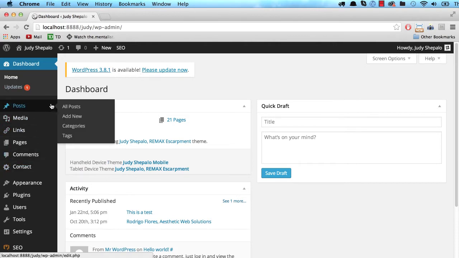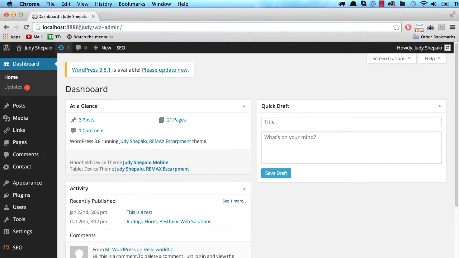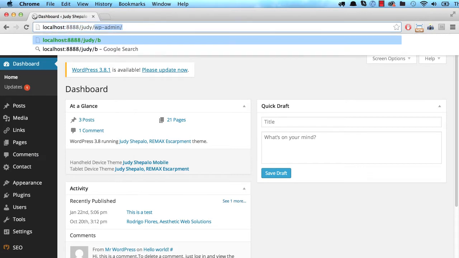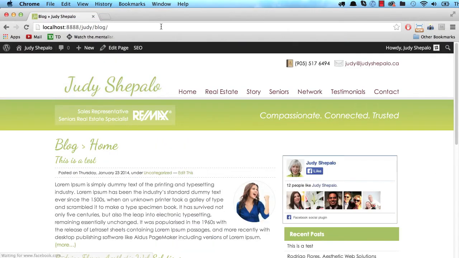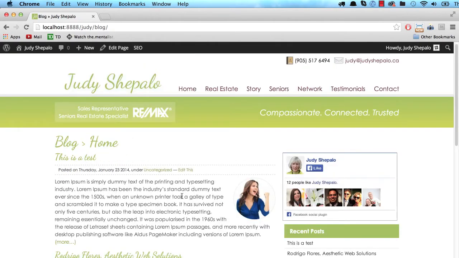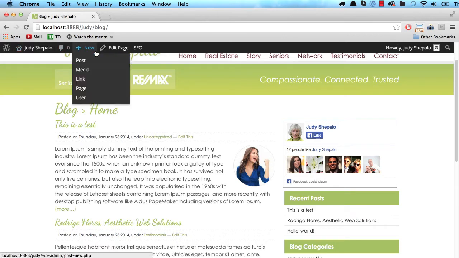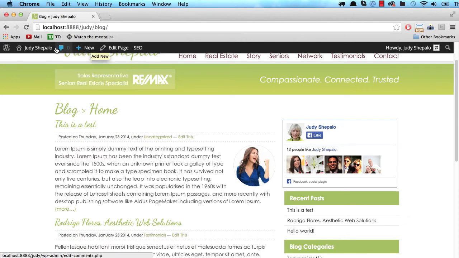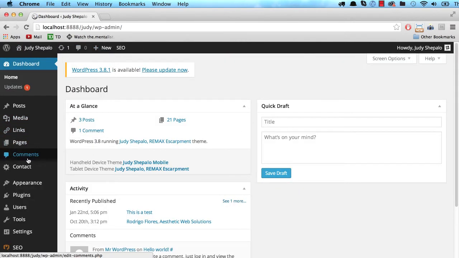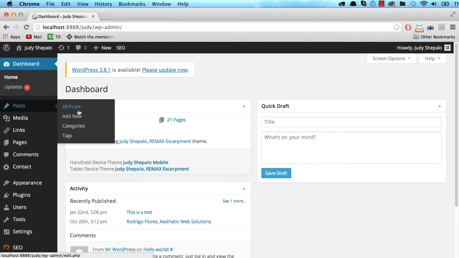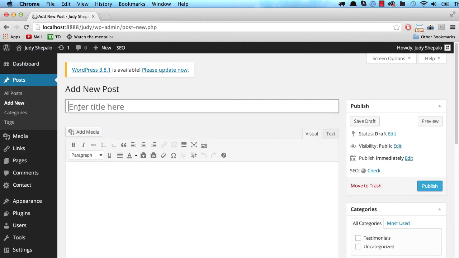Everything regarding your blog will go into the blog page of your website, which is not currently linked at the top navigation. Each one of these is actually a blog post. To create a new post, you can go on the top bar once you're logged in, and here's a shortcut for it. Or if you're in the administration, you can click on Posts, Add New, and this will prompt you to create a new post.